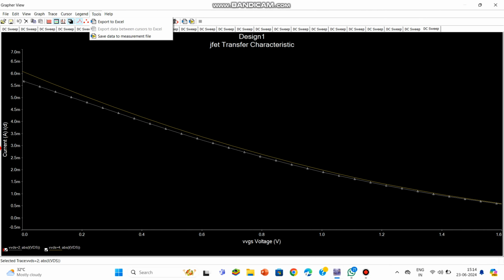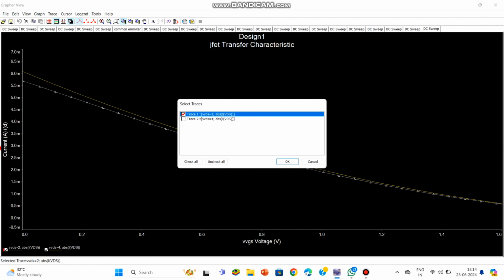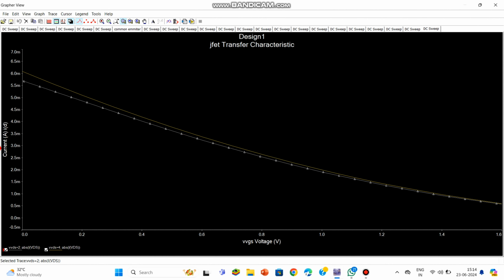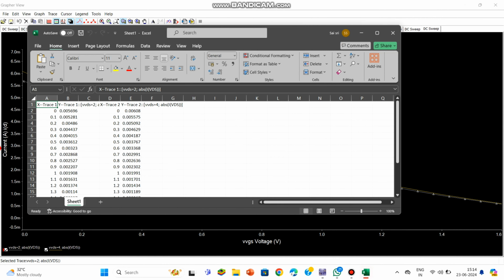So to get the transfer characteristics values, that is nothing but the voltage and the current values for the observation, click on tools and then export to Excel. An Excel sheet will be created.